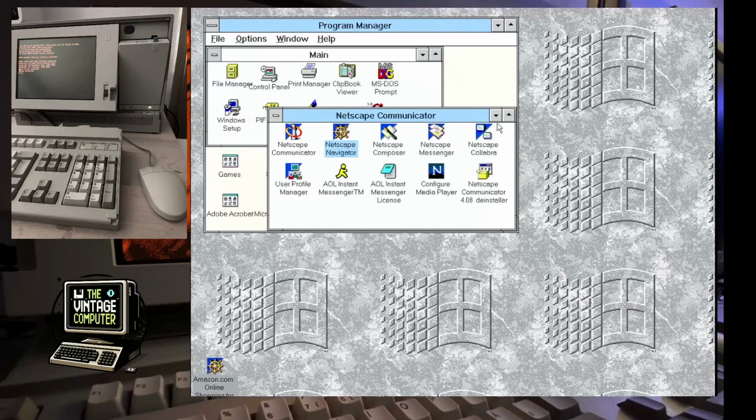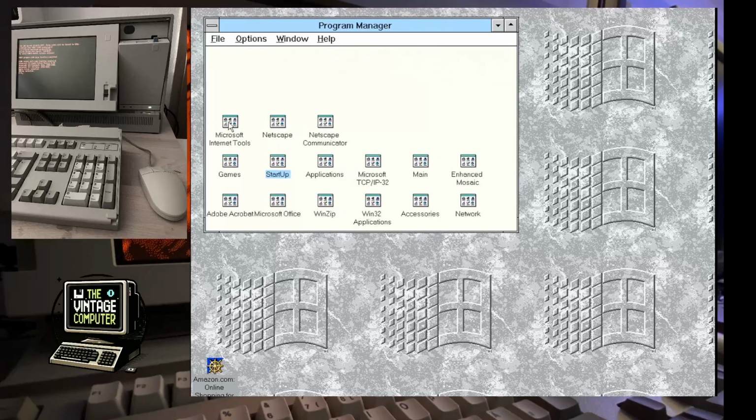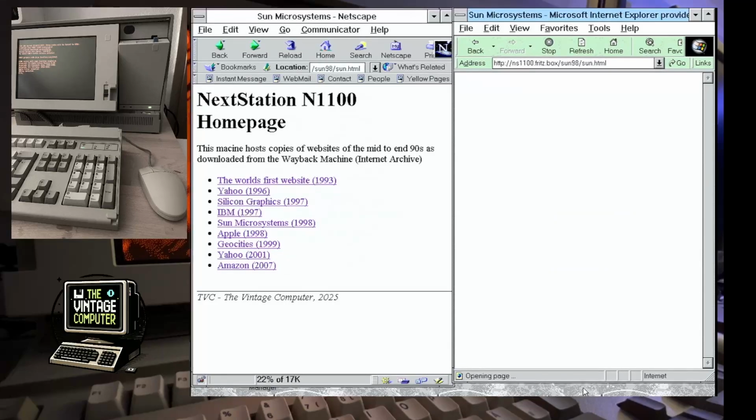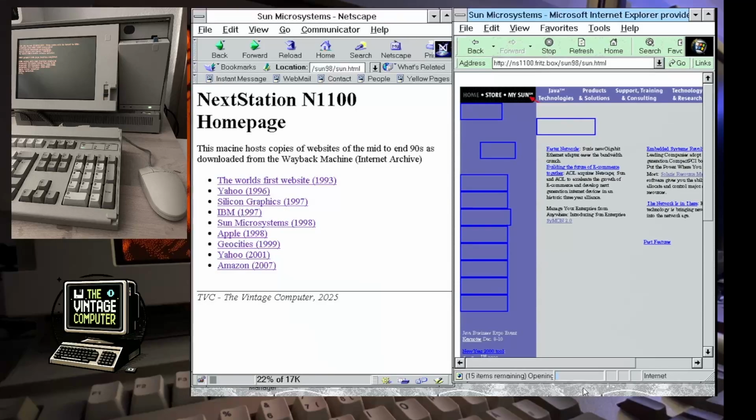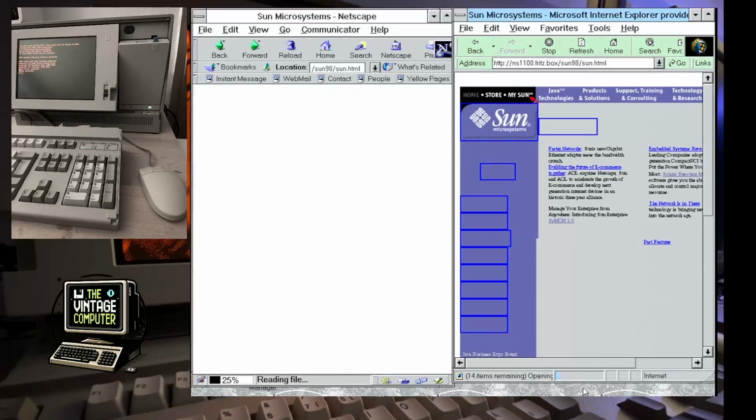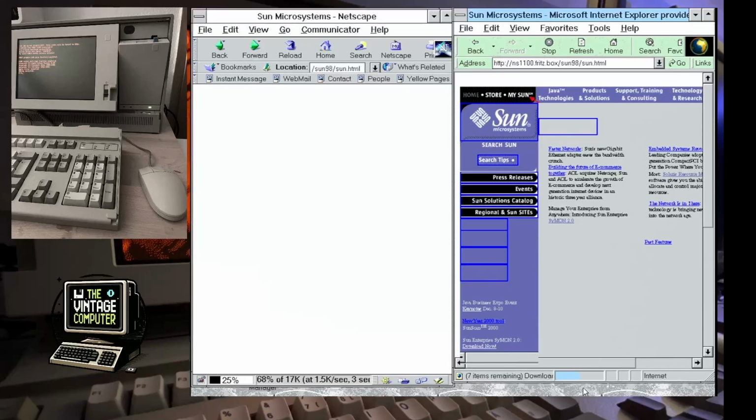Let's have a side-by-side comparison now between Internet Explorer 5.01 and Netscape 4.08. I will need to speed this up in editing because this is bringing the IBM P75 down to its knees. We're looking at Netscape 4.08 on the left side and IE 5.01 on the right side. I tried to click the link to the Sun homepage very quickly after each other in both browsers, so we can compare rendering speed and quality of both browsers.